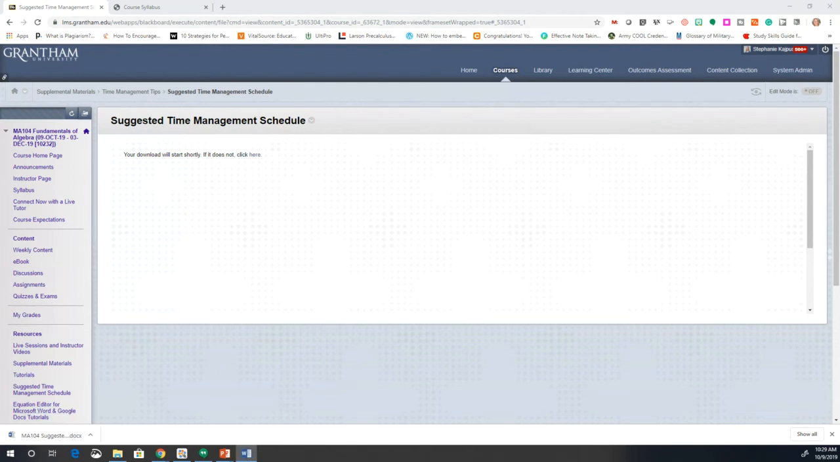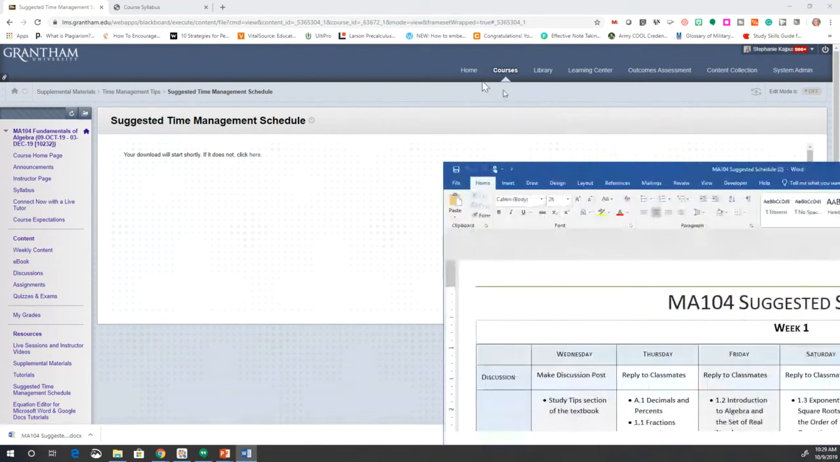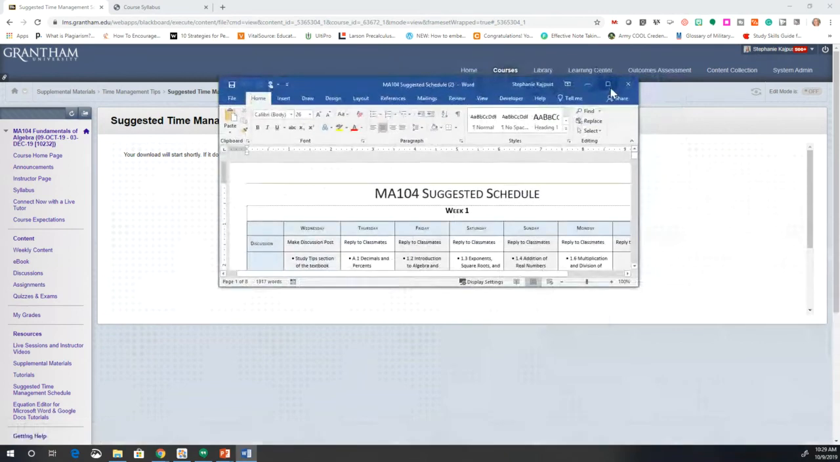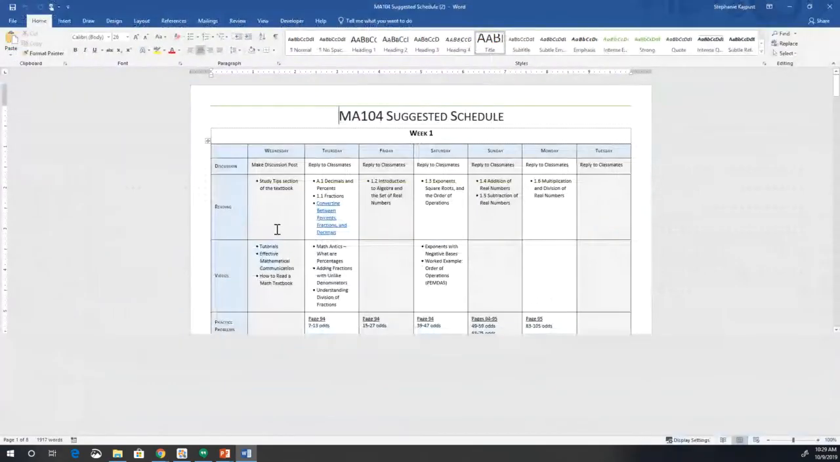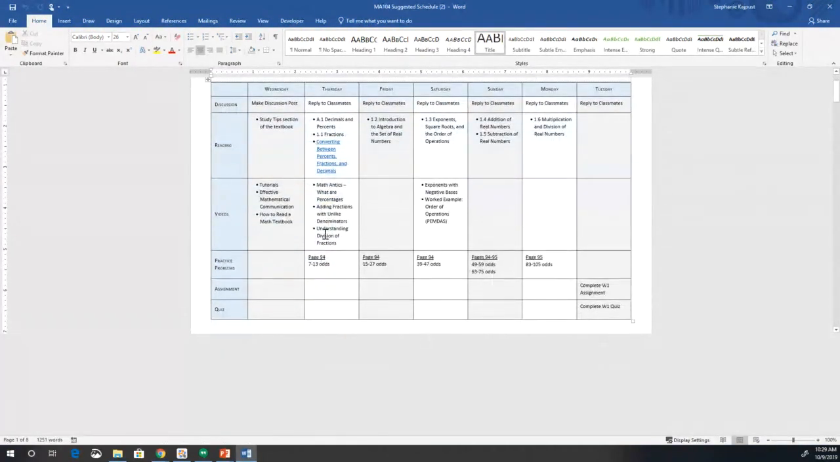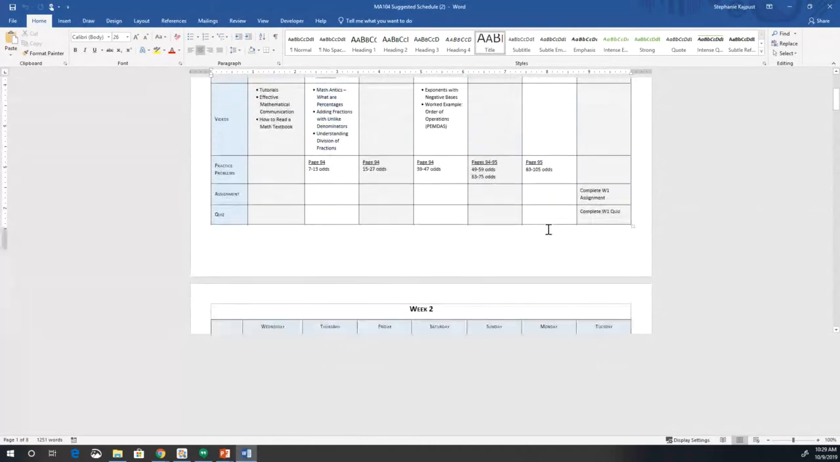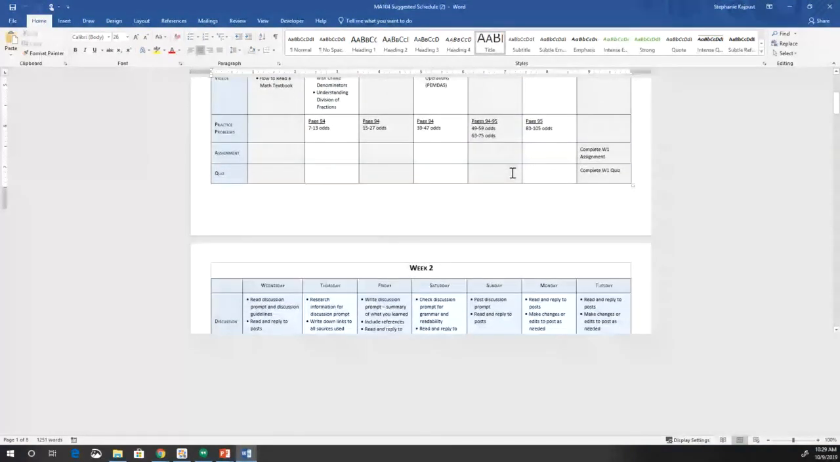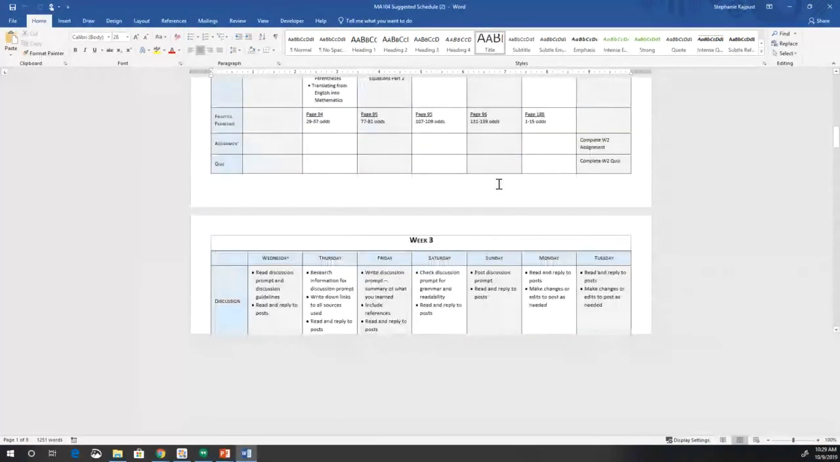It opened on my other screen, so let me drag this over. So this is what the suggested schedule looks like. I just have 4 weeks, Wednesday through Tuesday, and I've put each reading, like a section a day roughly, which video goes with each section, practice problems to do for each section, and then when you should maybe work on your assignment or your quiz. So you can use this to help schedule out your time.